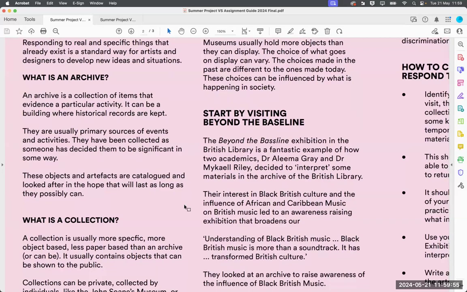Well, it's a collection of items that show evidence of a particular activity or a thing that happened. It can also be a building. The British Library is an archive, and it's often where historical records are kept. These are usually primary sources of events and activities, collected by people who think they might have significance. These objects and artifacts are catalogued and carefully looked after for people to look at in the future, because they want them to last as long as possible.